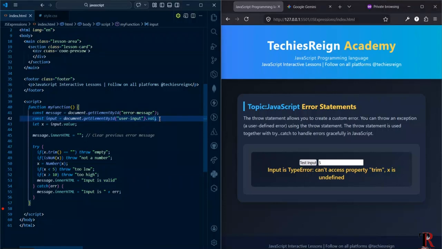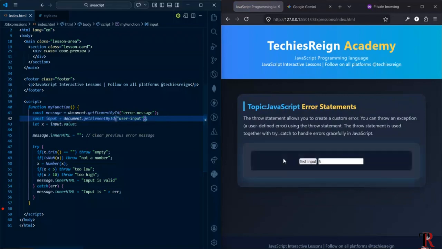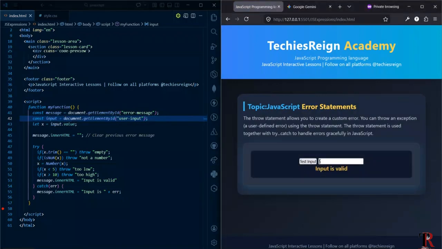I have double value. The value is already here, so I don't need it again. So if I test this now, you can see, what this program expects is a number between 5 and 10. If I put something like 2, let's see what happens. Input is too low. That means it will fire this. If I put a number greater than 10, then it will fire input is too high.